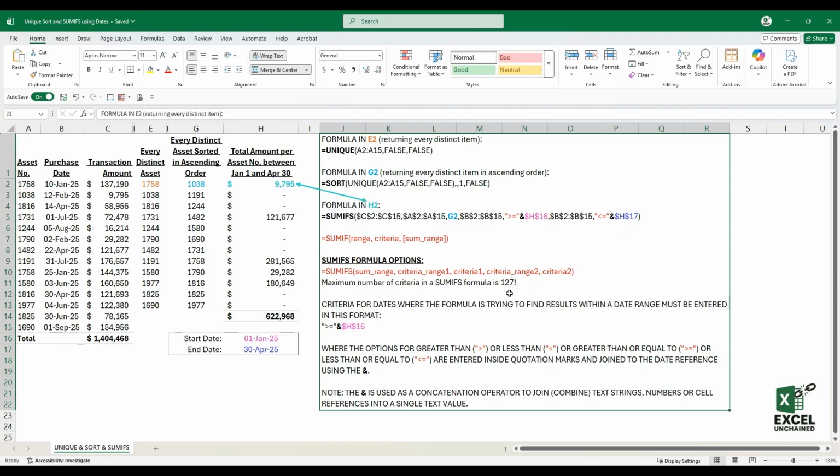Criteria for dates, where the formula is trying to find the results with a date range, must be entered where the options for greater than, less than, greater than or equal to, or less than or equal to are entered inside quotation marks and joined to the date reference using an ampersand. The ampersand is used as a concatenation operator to join text strings, numbers, or cell references into a single value.